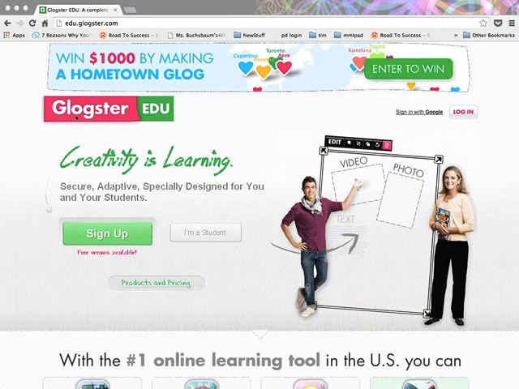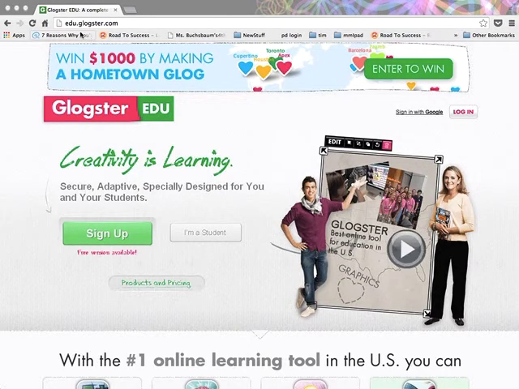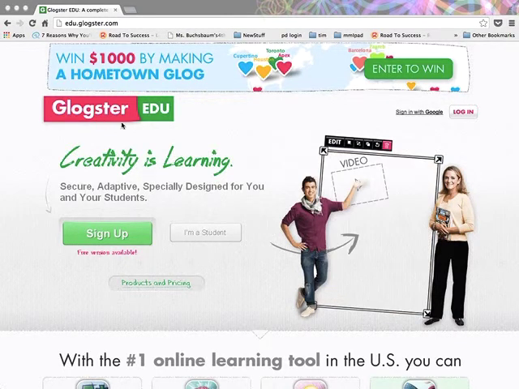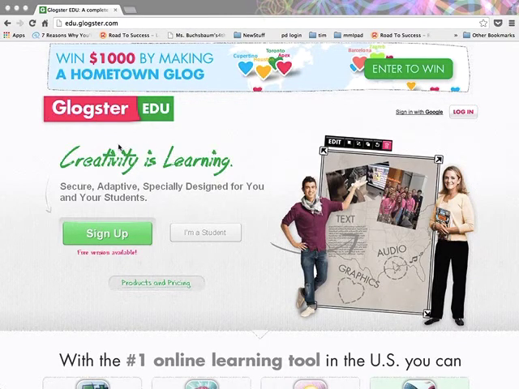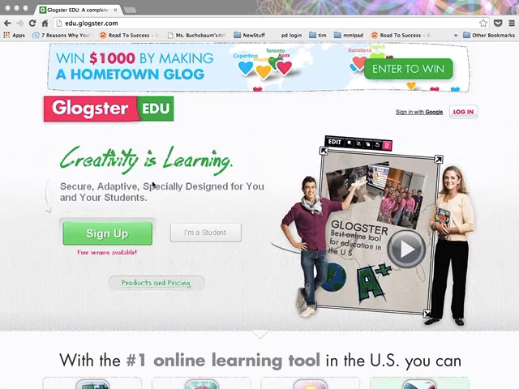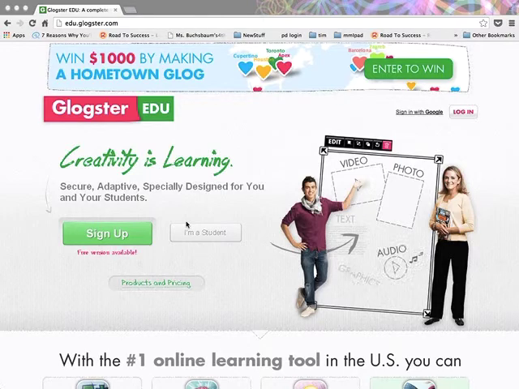First, you can see I'm at the edu site, edu.glogster.com. And that word Glogster, I'm not really sure where that came from, but I'm guessing it's a play on the term blog, so blogging, Glogster. So instead of creating a blog and posting your stuff, we're going to create these posters.